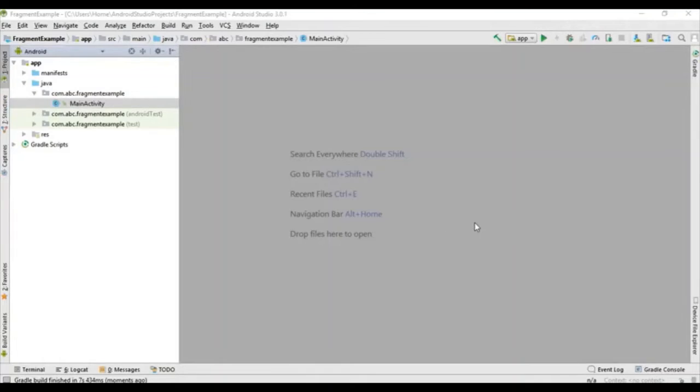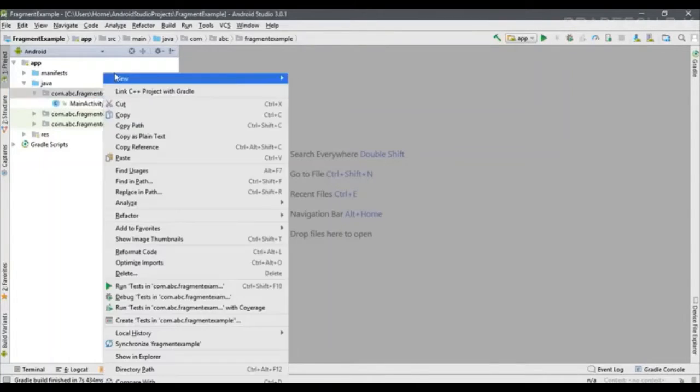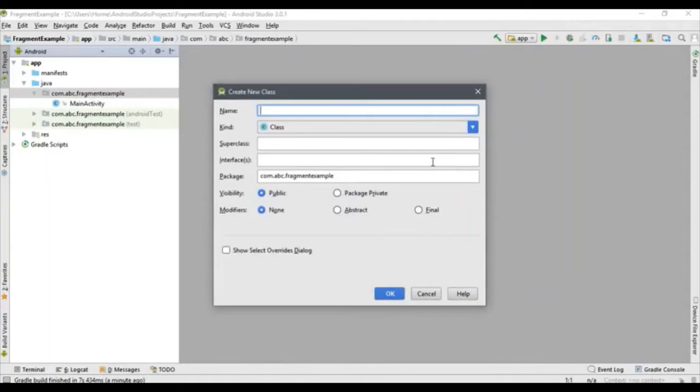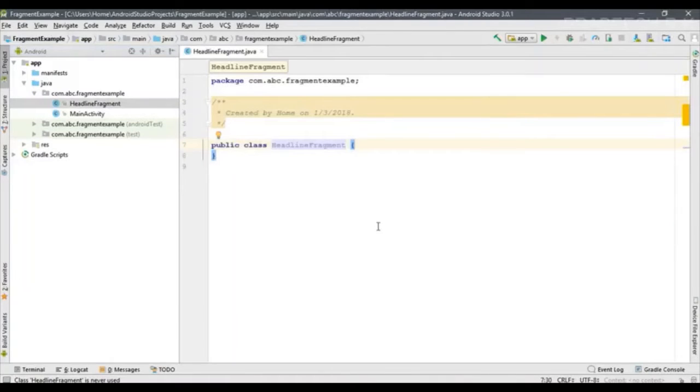So first I am going to create two separate fragments. Like activity, fragments also have a class file and a separate layout file. So first I am going to create the class file for the fragment. So create a new Java class. I name it as headline fragment. So this is the Java class for the fragment.